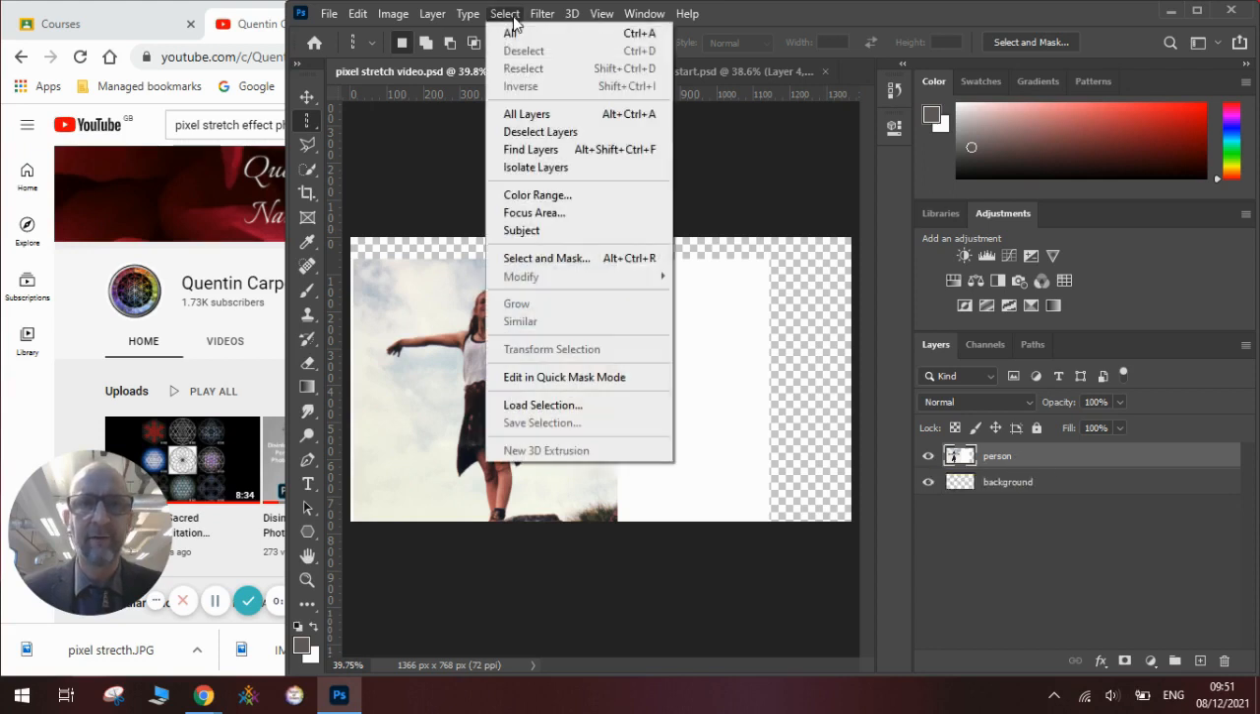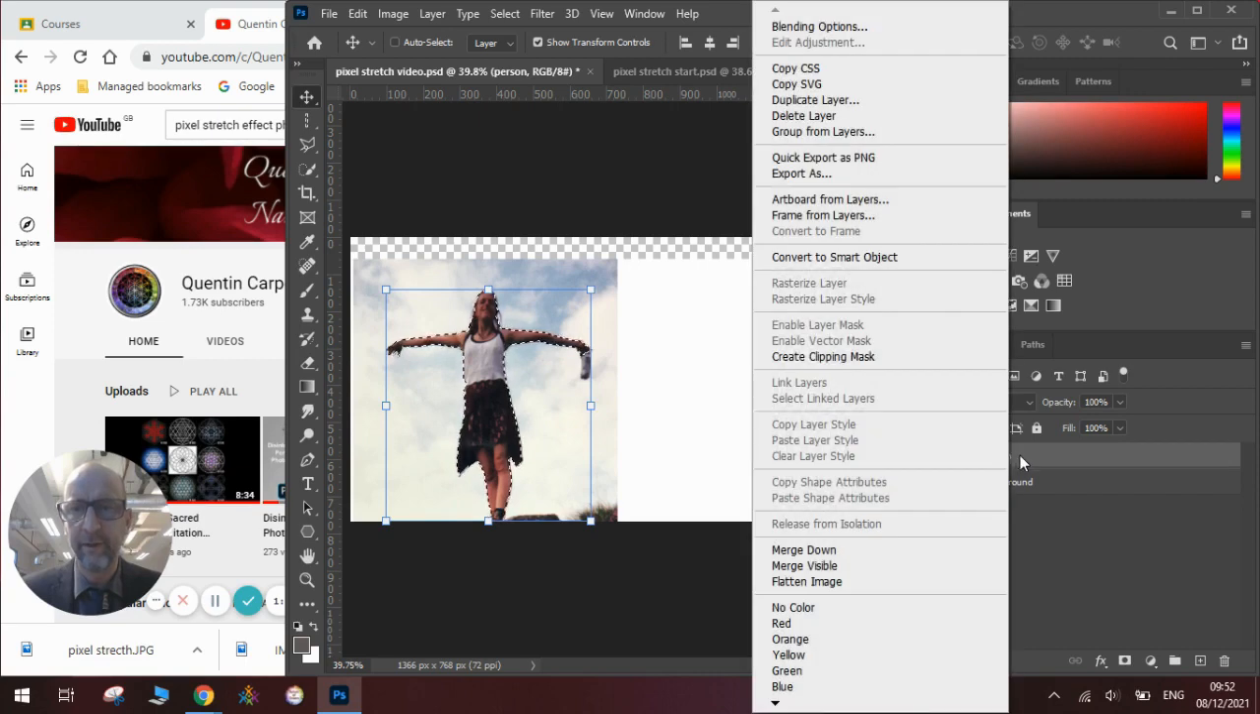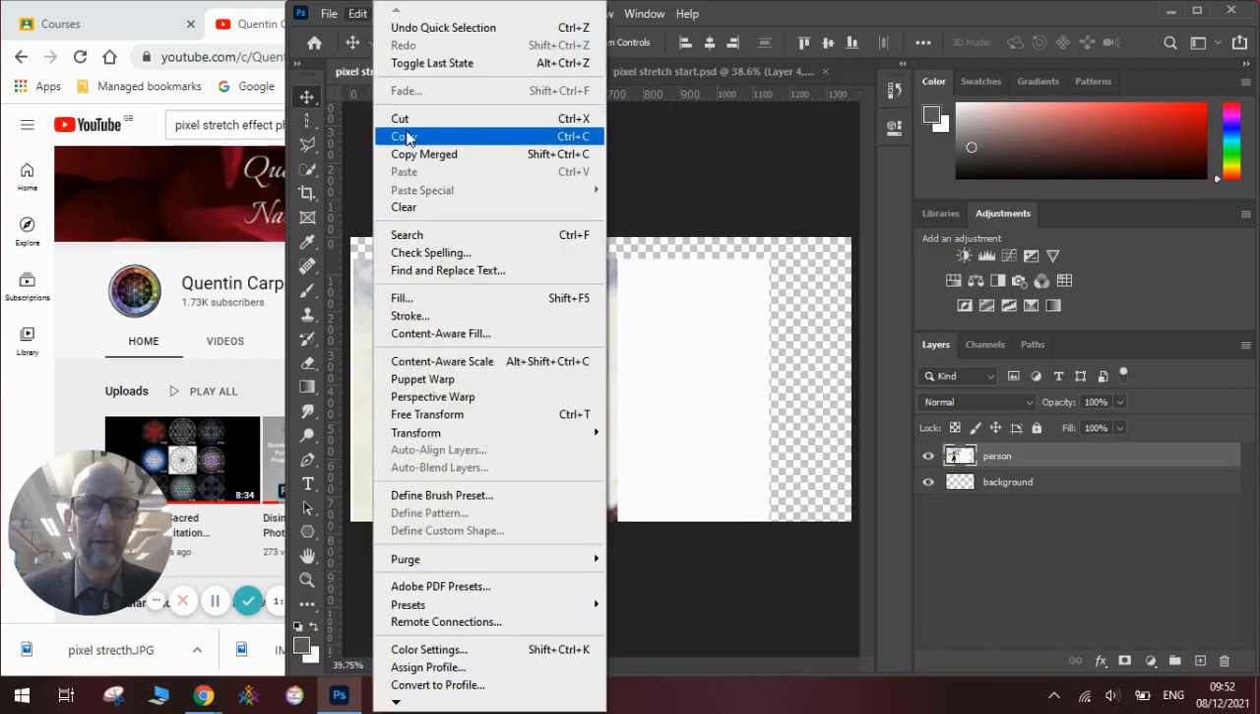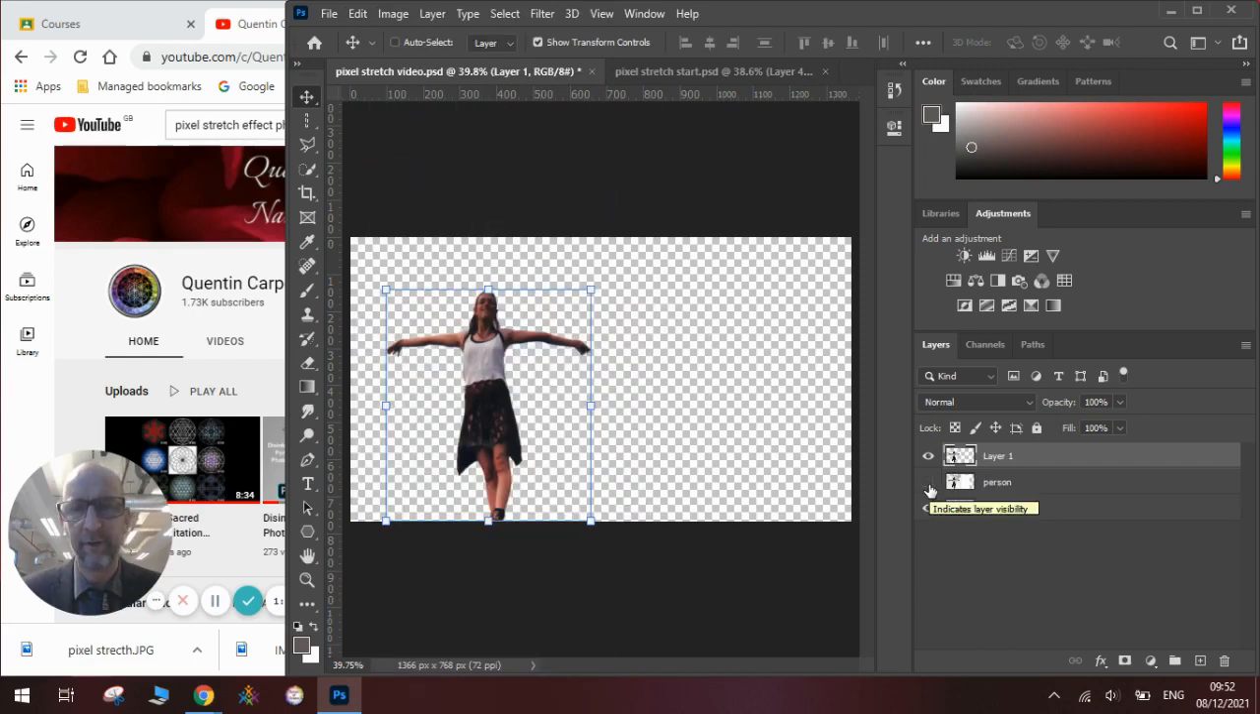And from that, you need to select the subject. So you go to select and subject. Wait for a few moments while Photoshop finds the image. And then if there's a bit you don't want, which is this bottle of water here, I don't want that in the image. Just go to the minus tool here and click on that section and it will remove that section from your selection. Then once you've got this, you need to copy and paste it. So we need to go to edit, copy, edit, paste, and you can see we've now cut out the subject.